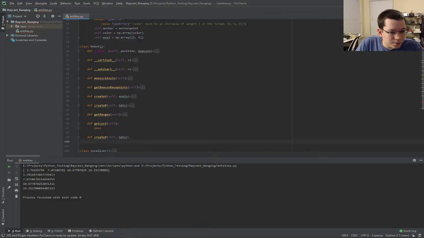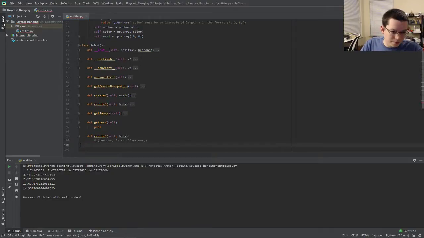But B points is going to be in the shape, comment, beacons by 3, which is X, Y, Z, and we want it to be in the shape 3 times beacons by none.